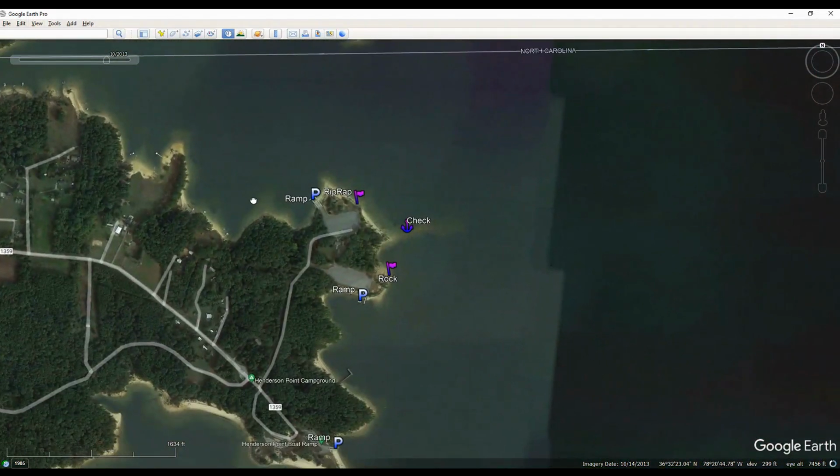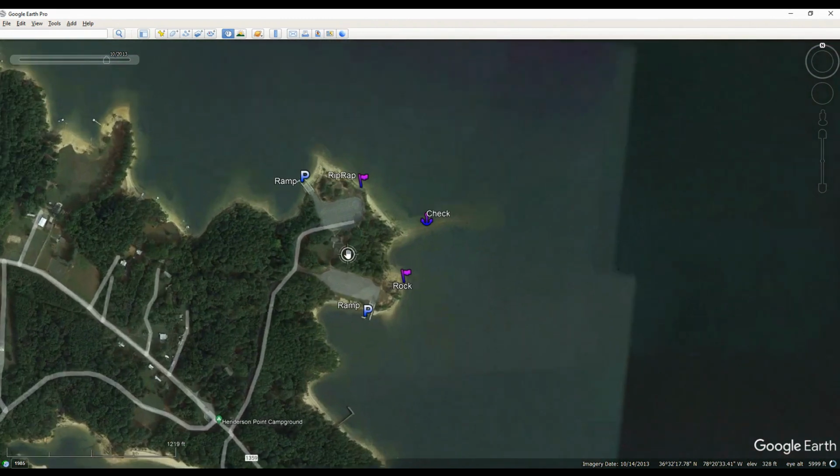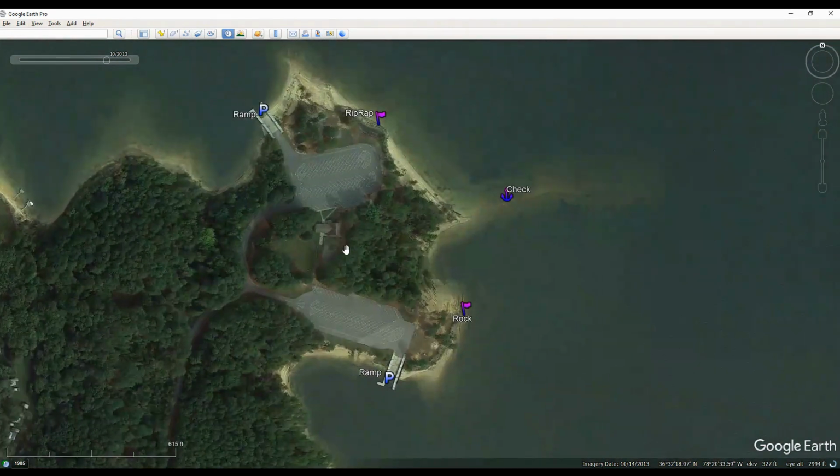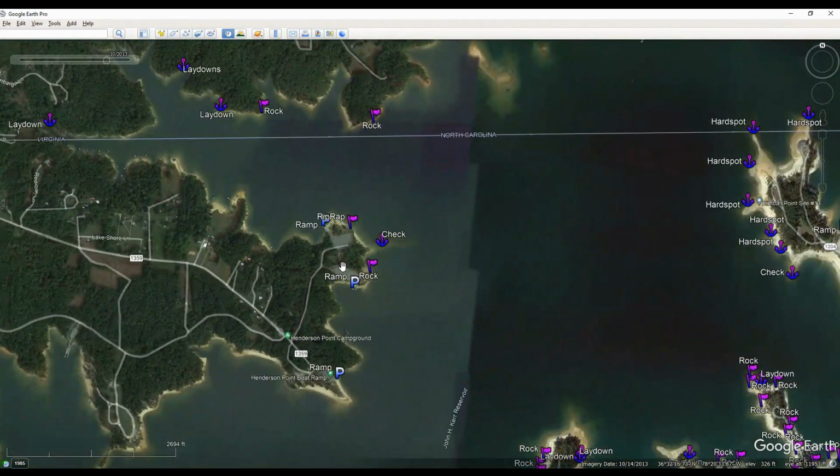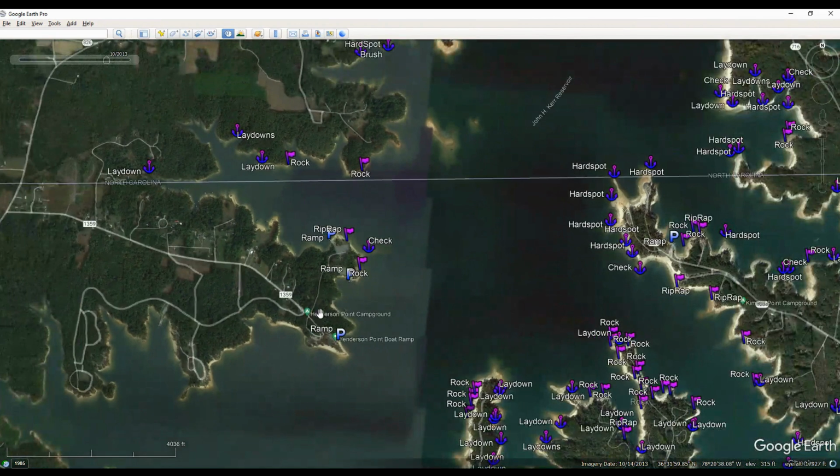Then we're going to move on up. We're going to get around this point right in here. I believe this should have a name. It doesn't have a name at all. You guys know what it is. So there we go, Henderson Point. It's the boat ramp for Henderson Point.